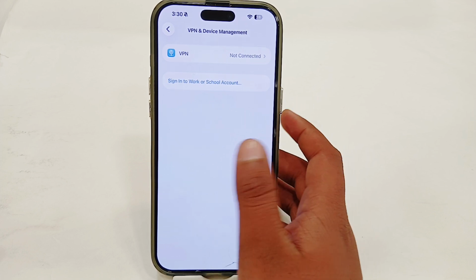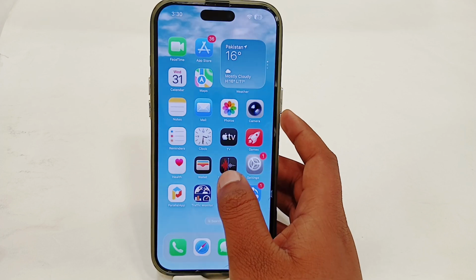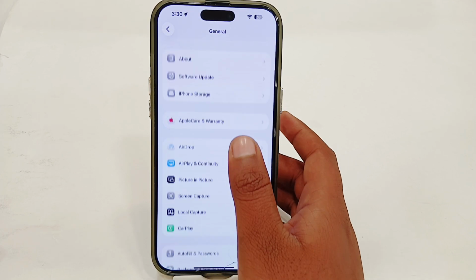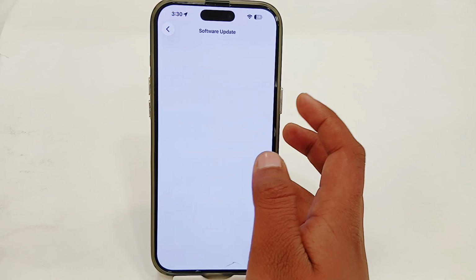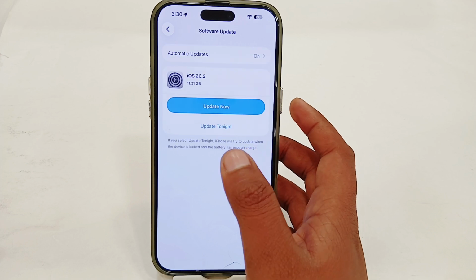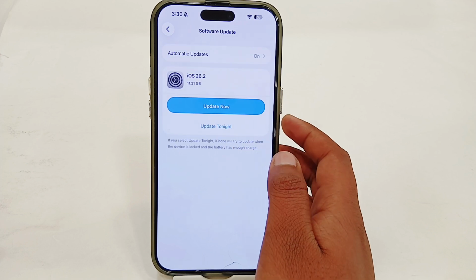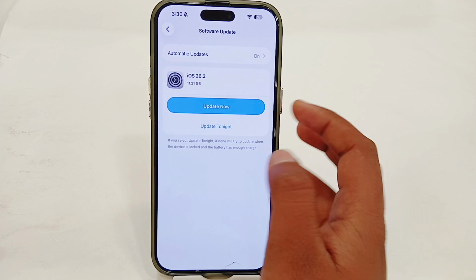After disconnecting your VPN, go back and go to Software Update. You just have to make sure that your software is up to date, and there's not any pending software update for your iPhone. If you find one, try to update your software.